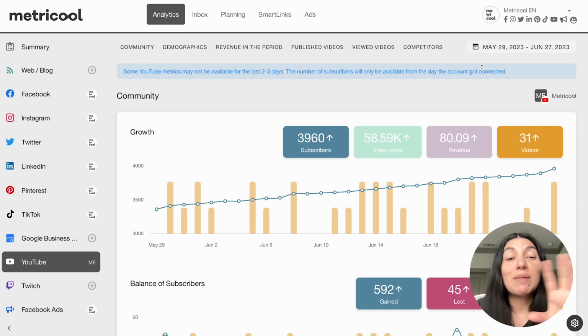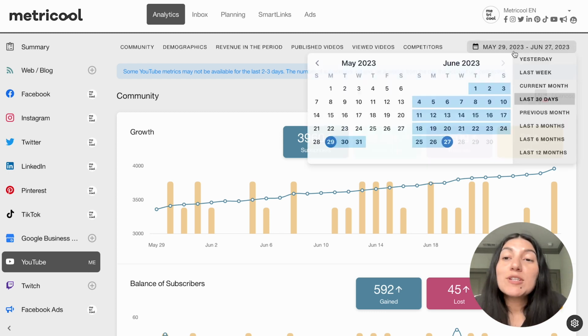I do want to really quickly mention that there will sometimes be a bar at the top, and this is really good to take into account because it'll give you some information about your metrics. For example, here it says that some metrics may not be available for the last 2 to 3 days, and it also lets you know that the number of subscribers are only available from the day that the account got connected. So make sure that you read through that when you're looking through your YouTube analytics, especially if it's your first time.